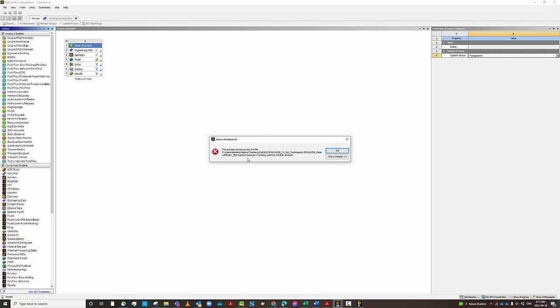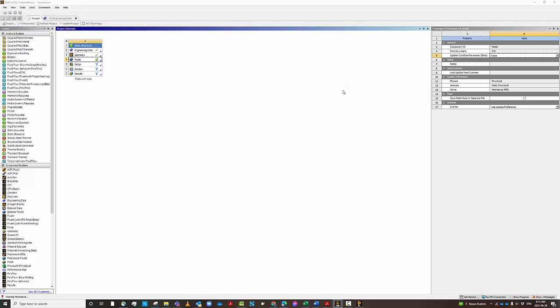Okay, the process cannot save the file teaching engineering plate file backup because it's being used by another. Okay, don't save. That's fine. We'll go to model.